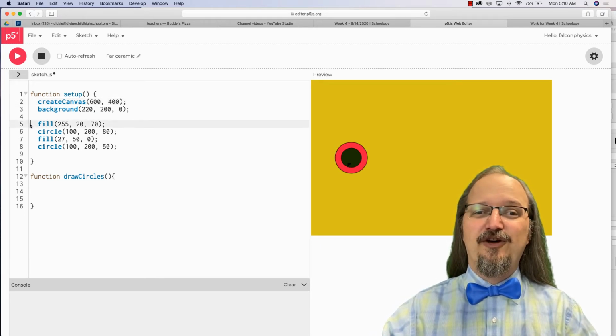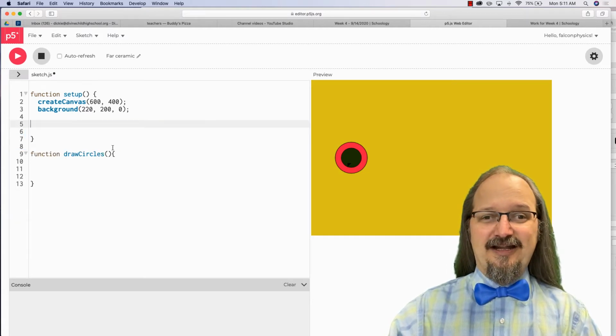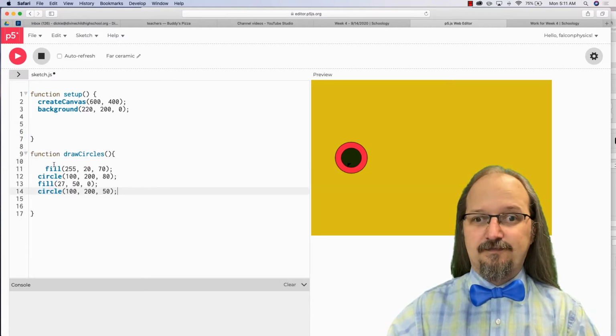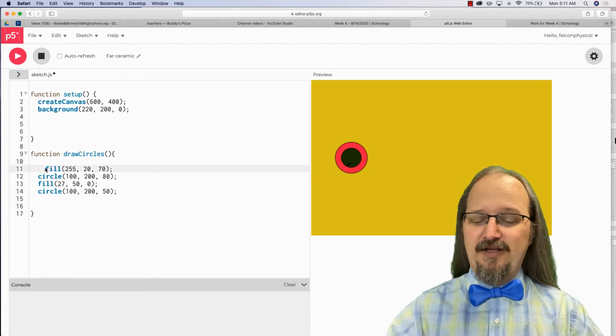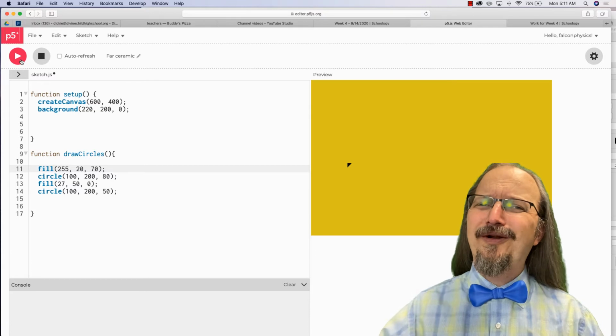So this is the code right here that it takes to draw my circles. So I'm going to take that out of here and I'm going to put it down in here. All right. So now, if I run it, I don't get any circles. Why don't I get any circles?